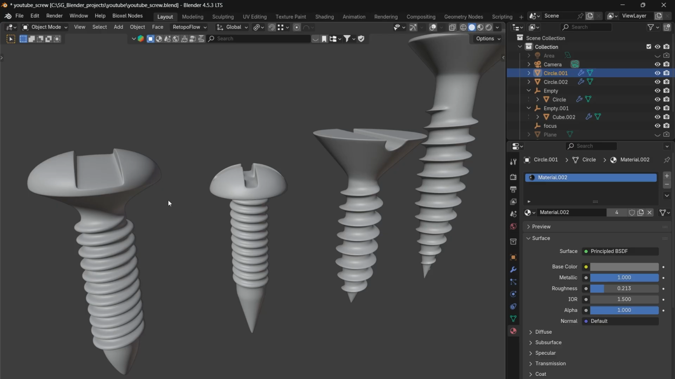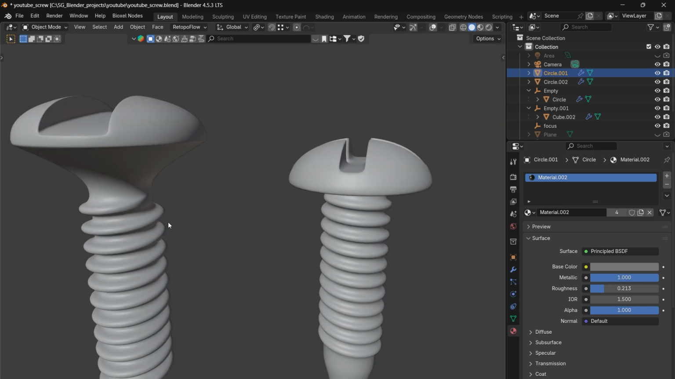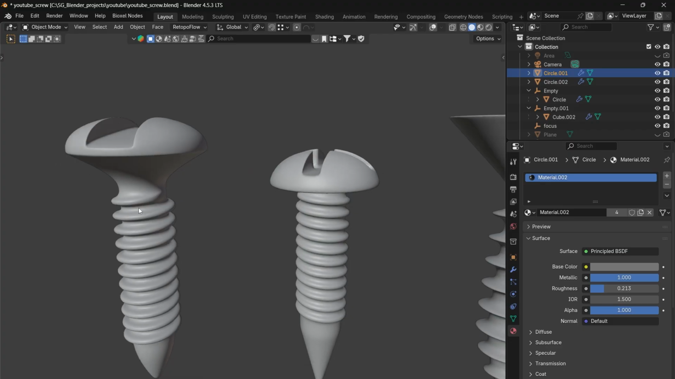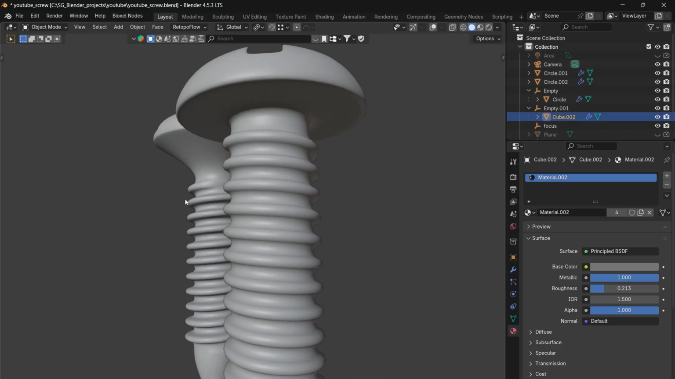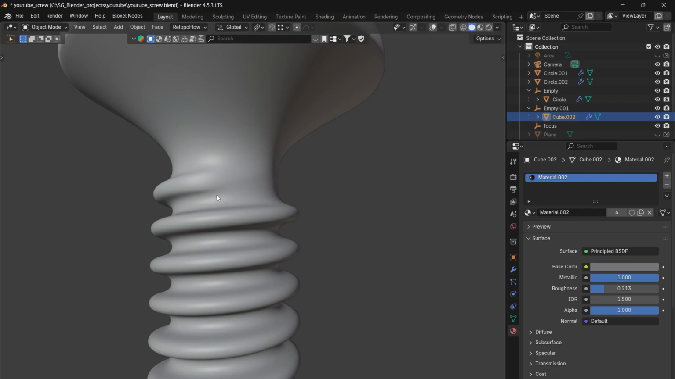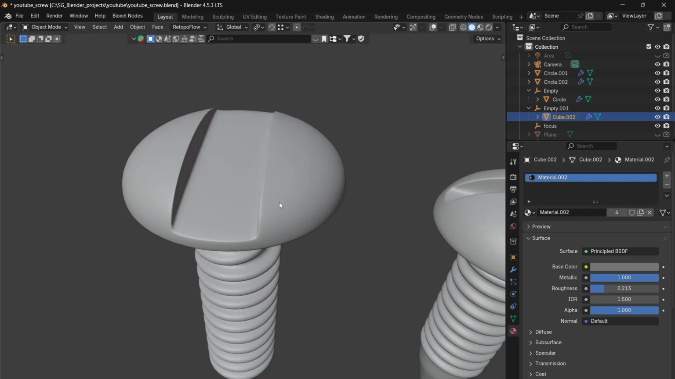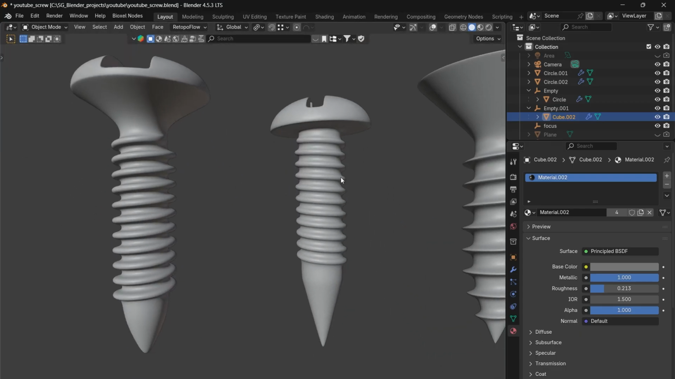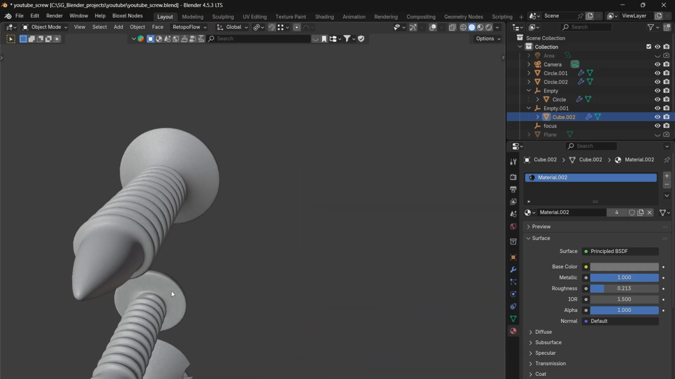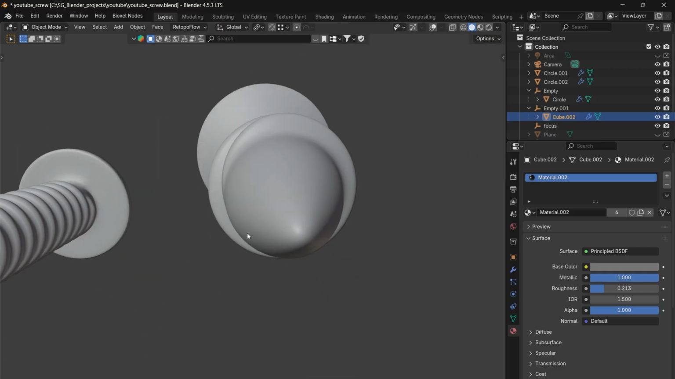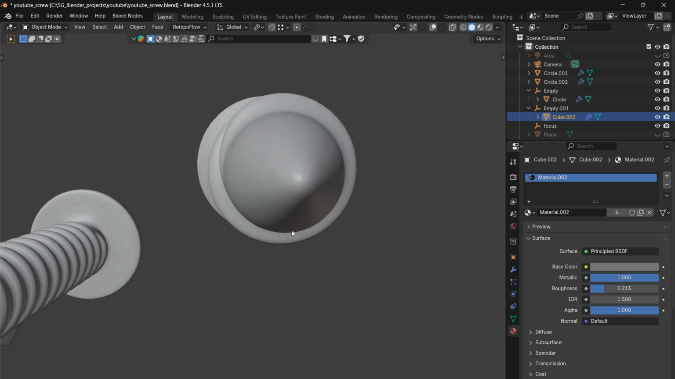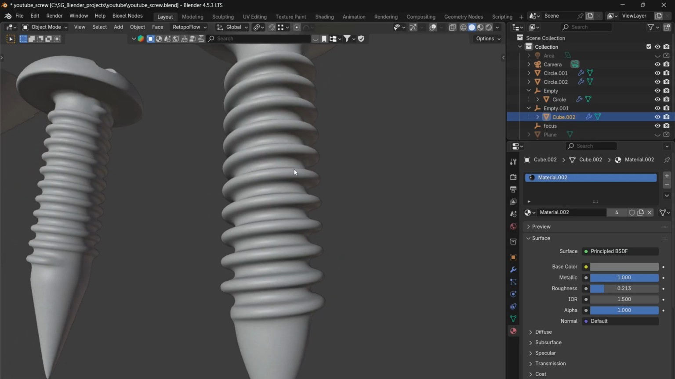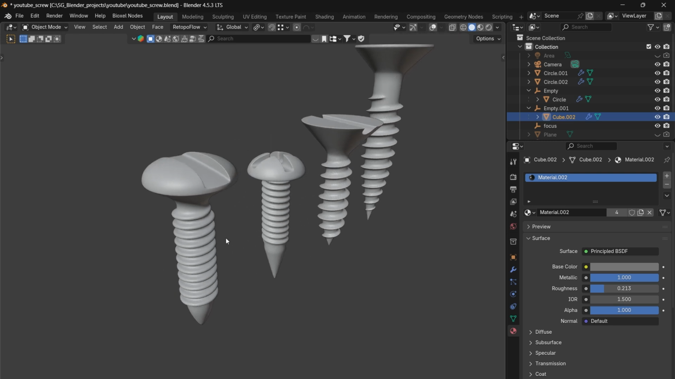Now one thing that I would like to tell you is that in this approach, I'm not using any Boolean modifier. And if you look at any of these objects, you will see it has very clean topology. There are no shading artifacts whatsoever. For example, if you look into this tip, you see that multiple polygonal lines merge to a single point, still there is no artifact, no pinching effect that you otherwise see in other modeling examples.